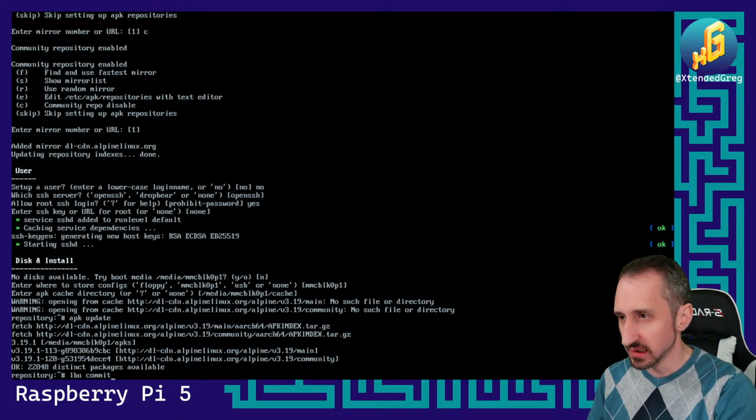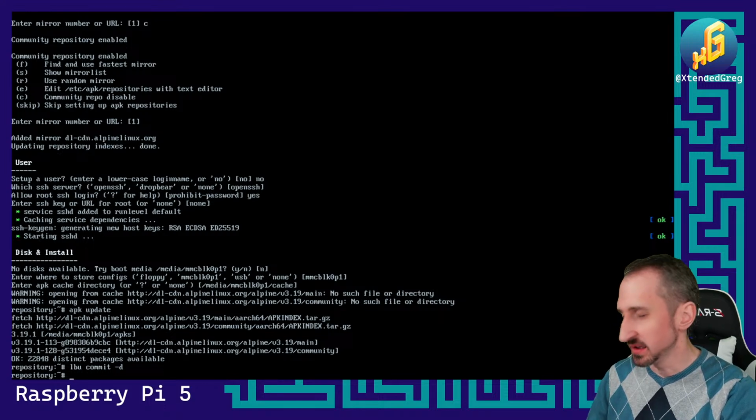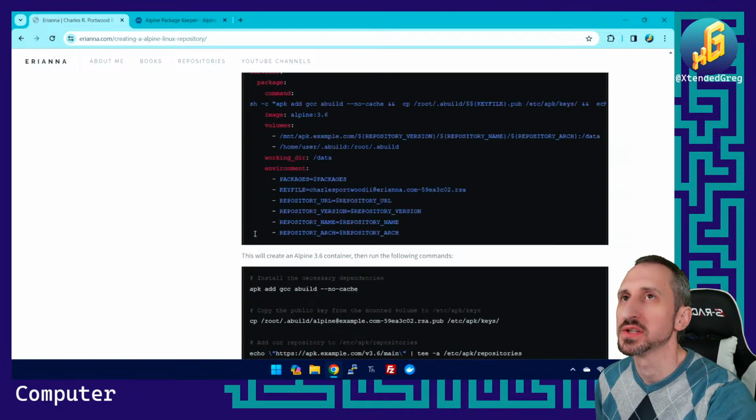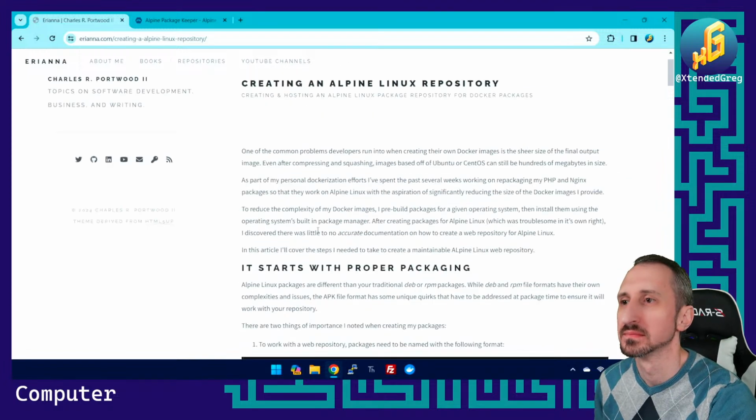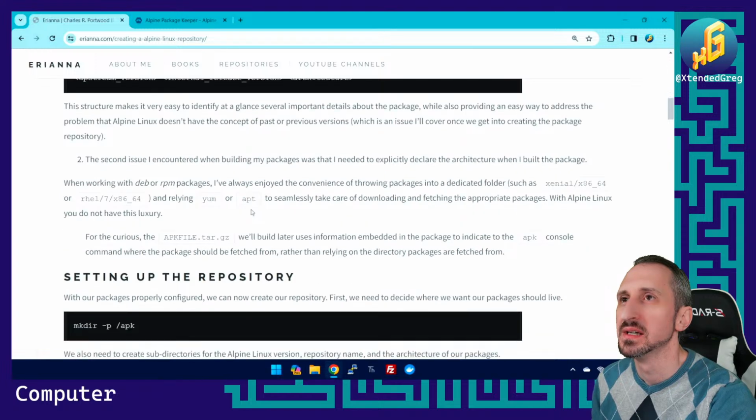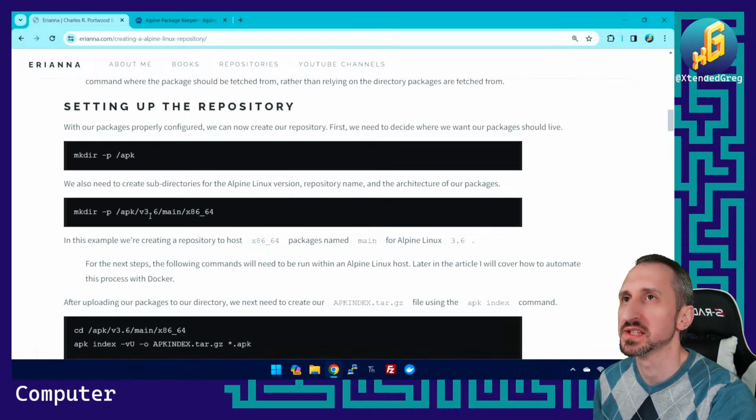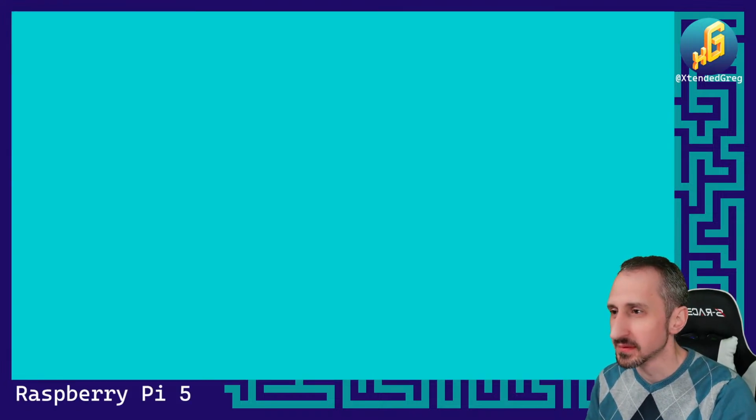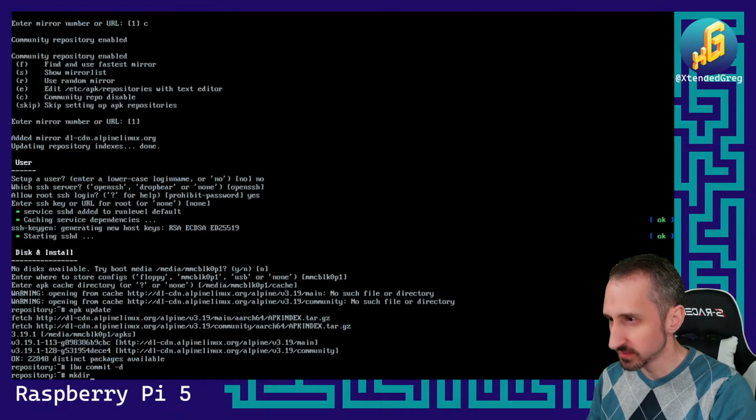So we can do LBU commit, and let's go back over and take a look at our instructions. So if we scroll up to the top here, it talks about the structure. Let's make our directory, let's initialize it so that way we have all of our needed functions ready to go. So let's do mkdir. And we will do /APK as our directory.